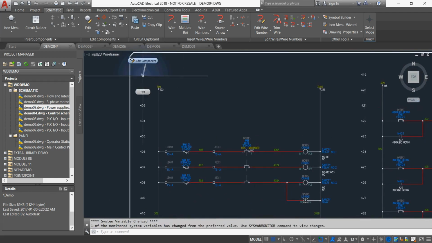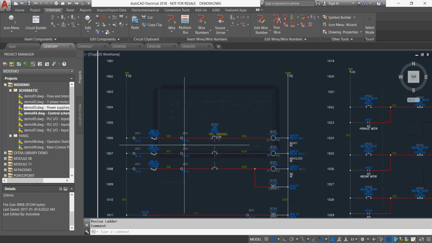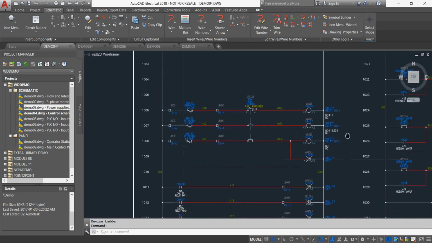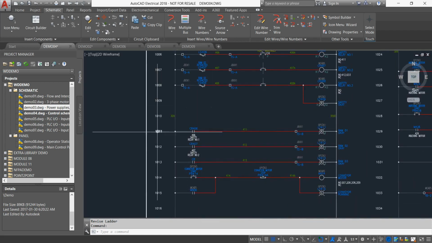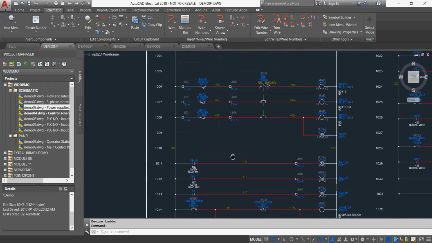For example, let's say that I need to renumber all my ladder in this specific drawing. It's just a matter of updating my reference number, and everything in my drawing will be automatically updated. Once I click OK, you can see that all my lines of reference were automatically updated. As you can see here, everything has changed from the 400s to the 1000s.